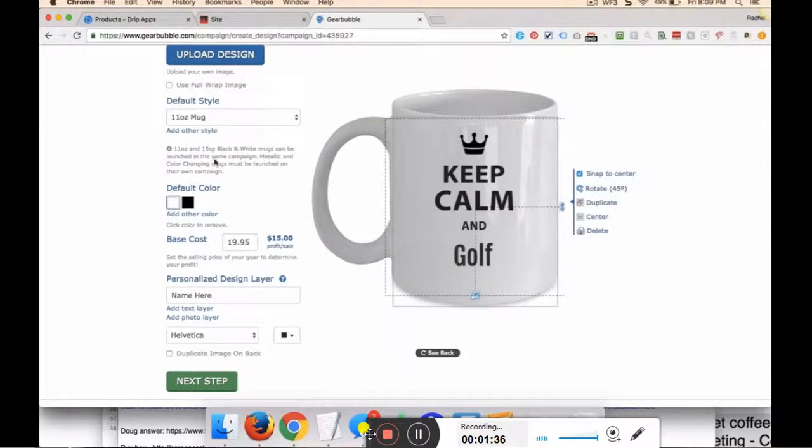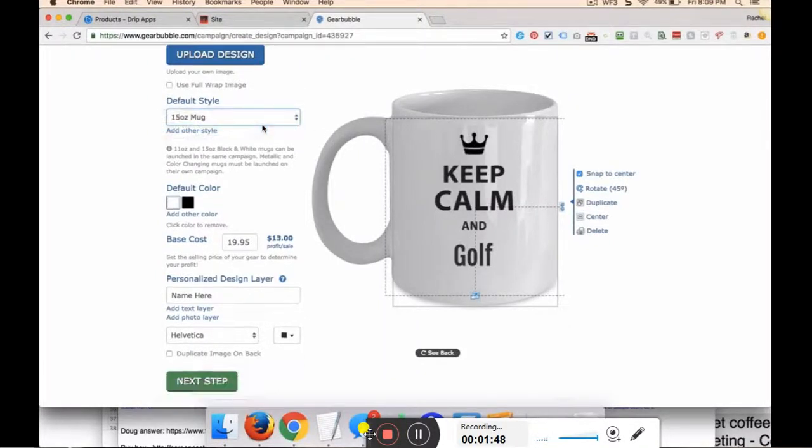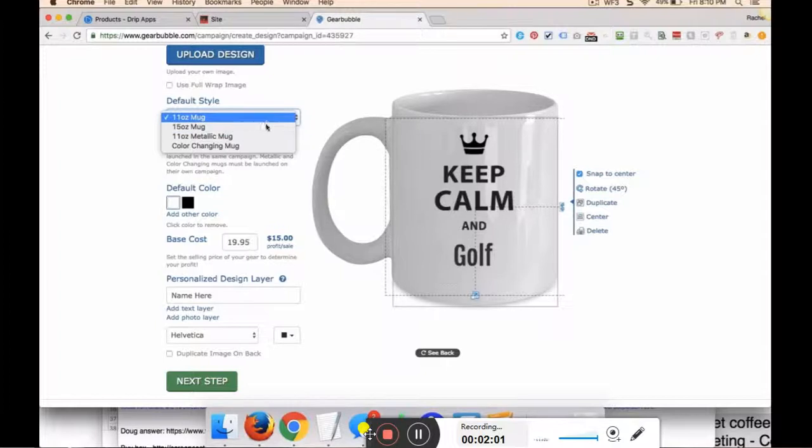If you wanted to have another mug, for example, so you want the 11-ounce mug and a 15, you click Add Other Style and then add in 15-ounce mug. Now make sure you do that versus going over to 15-ounce mug, because then you lose the other options. If you had 15-ounce here, what this would mean is that the default picture on your GearBubble page for this particular product is going to be of the 15-ounce mug. So either one, 11 or 15, you should be fine.